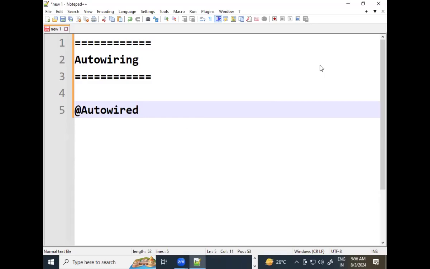So we are going to understand what is autowiring and why we need to go for autowiring. Autowiring is the process to perform dependency injection. This is a process to perform dependency injection.